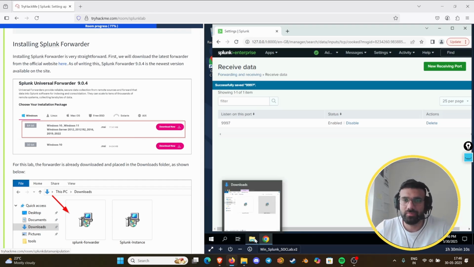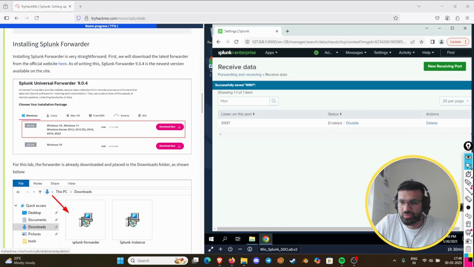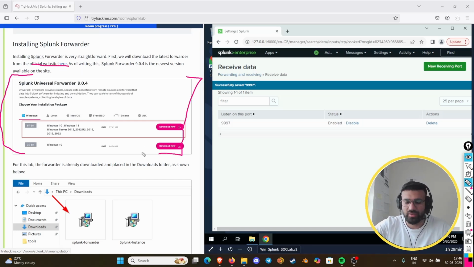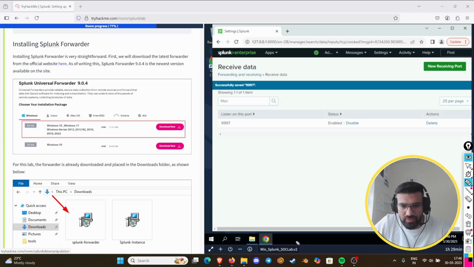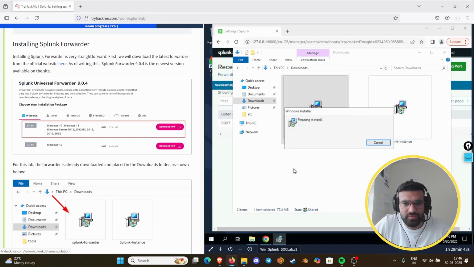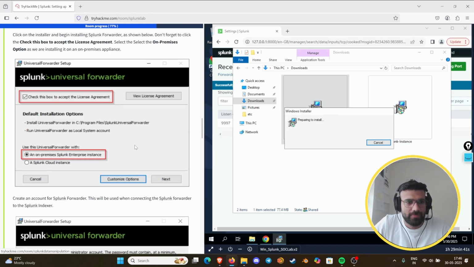Again, in a real-life application, we are going to download the file. Let me show you. We are going to download the file from the official website. But in this case, as I said earlier, we already have that file in the download folder. So I'm just going to use that file, double click this installer, and we'll complete the process of installing, waiting for it to prepare the install.